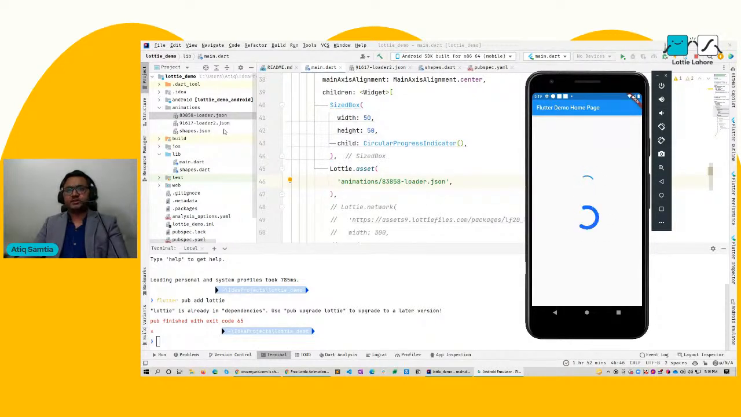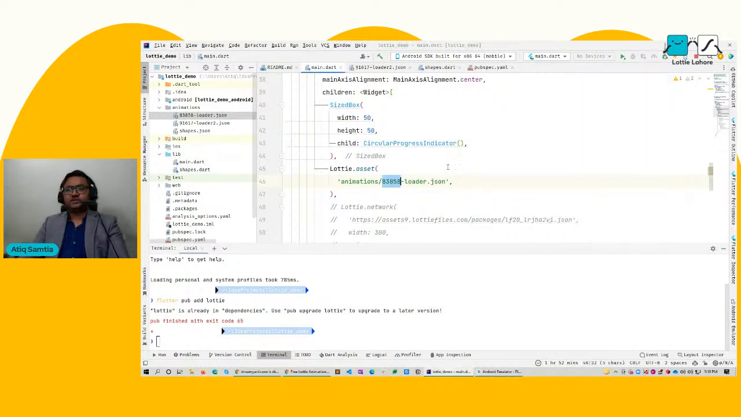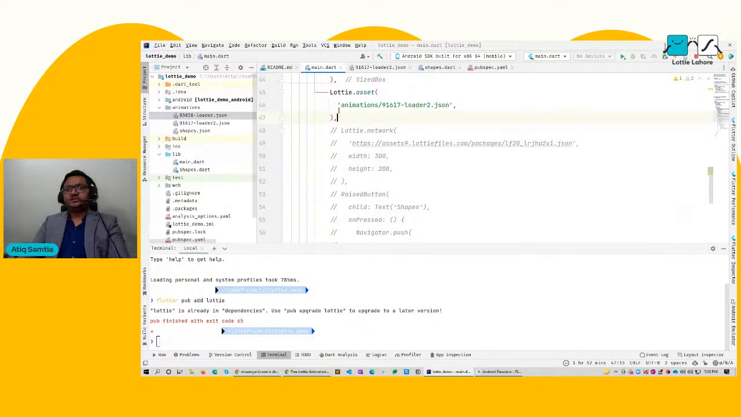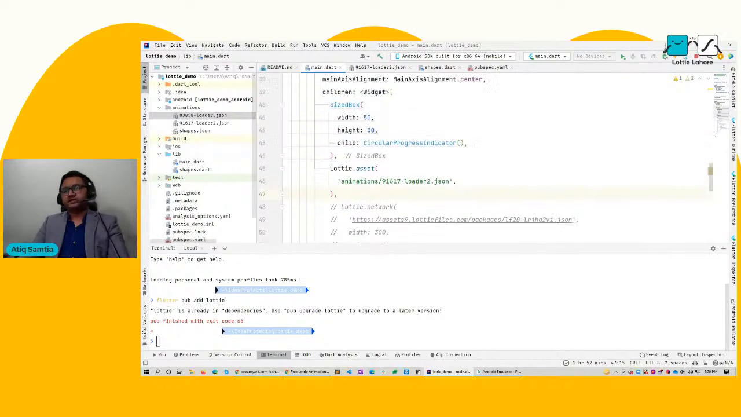that is being loaded through Lottie. If we want to change this, we simply change the file name, 91617. You can name it anything you want. Now, if I reload, the loader is now a different loader. This is how you use it from assets.